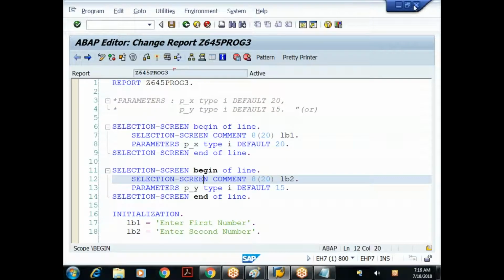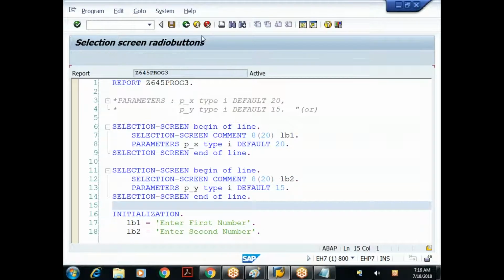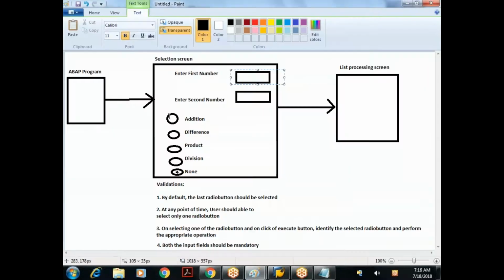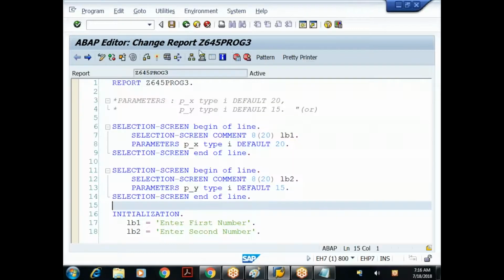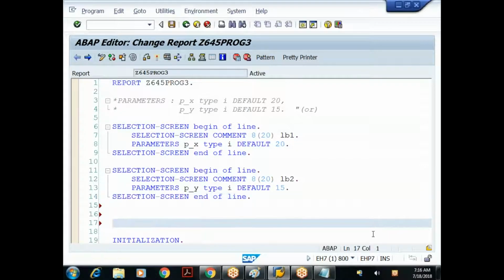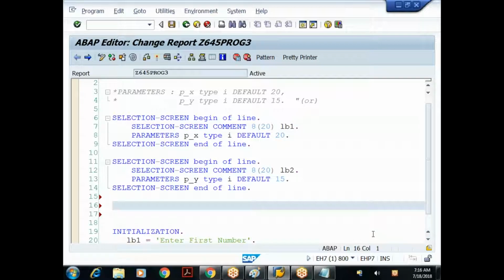So now what is the next thing here? Okay, the selection screen is available to us. In the selection screen, what else do I want? I want some radio buttons. How many radio buttons? 5 radio buttons. So to design these radio buttons on the selection screen, after this begin of line, end of line, see here. Events should always be handled where? At the end of the program.